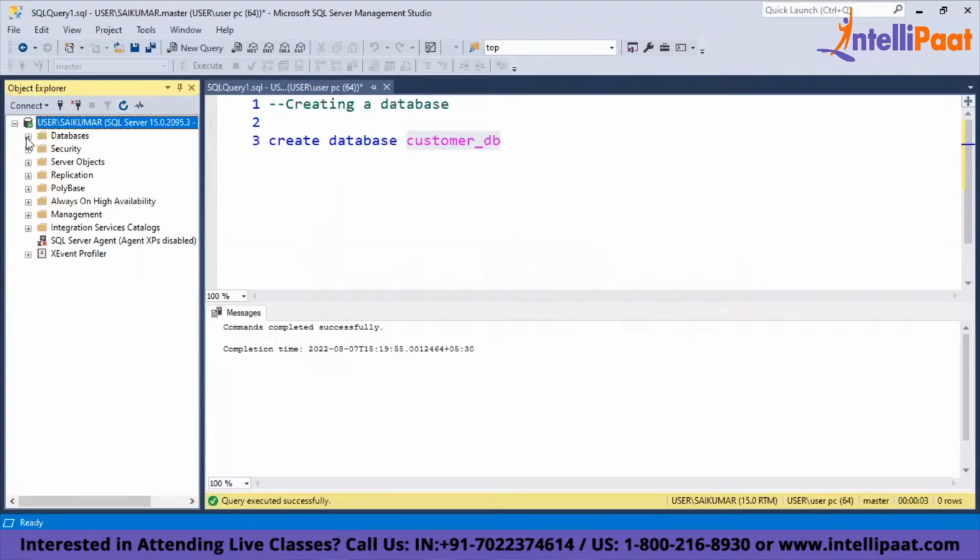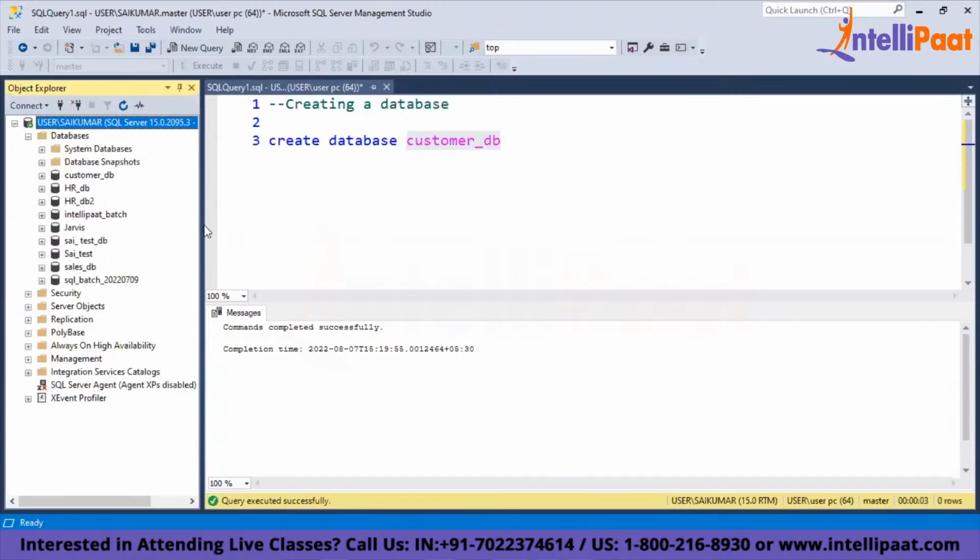To see the database that we have created, just go here and expand the Databases folder, because any database that a user has created will come under this Databases folder. So expand the Databases folder, and here you go. This is the customer_DB which we have just created.